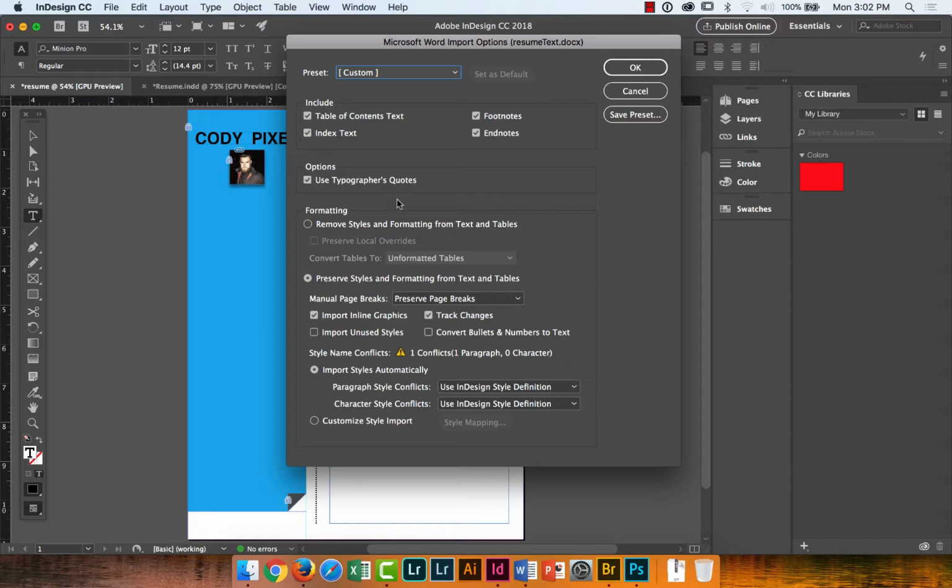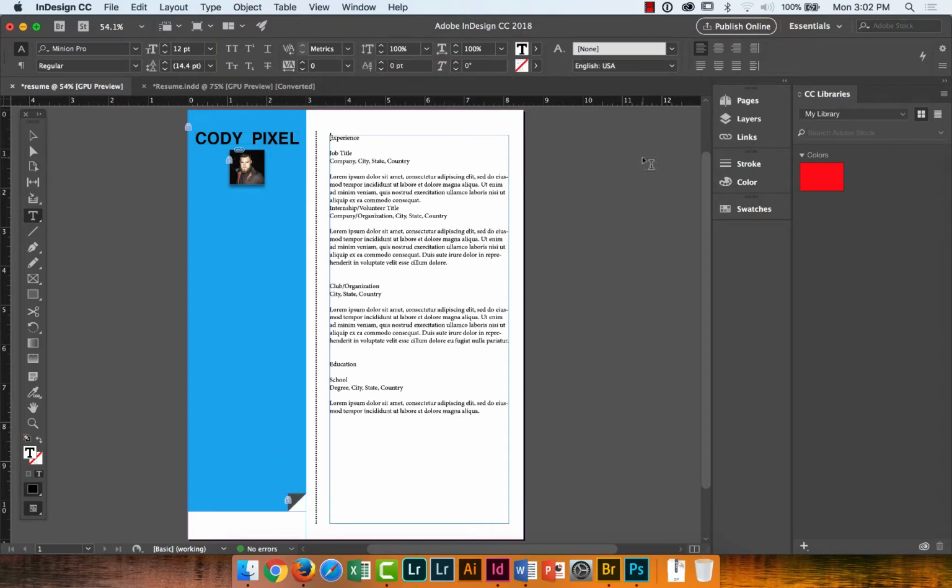So we could do this right now, or we can just say remove styles, and normally it'll just bring it over like that. But I'm going to remove any styles and formatting, and then we'll go ahead and click OK. And so now it places all of that content without any formatting.